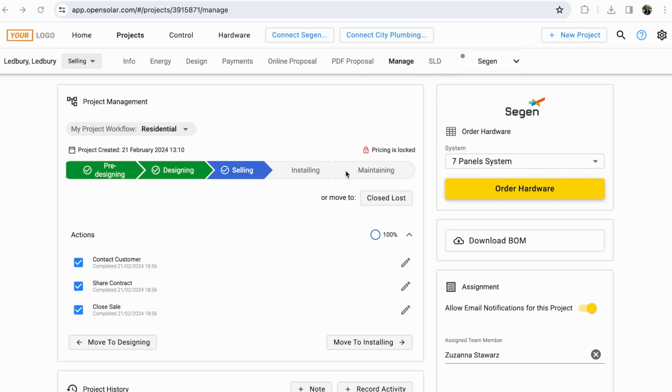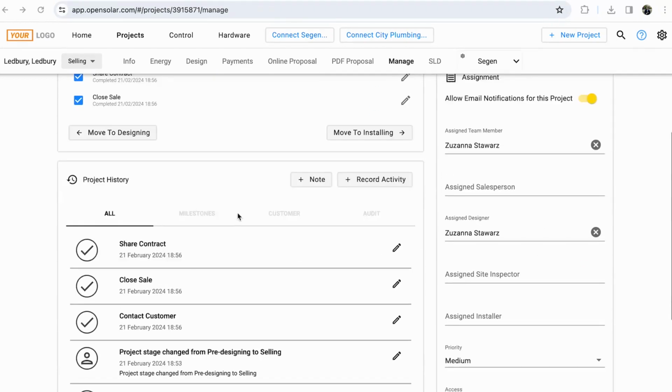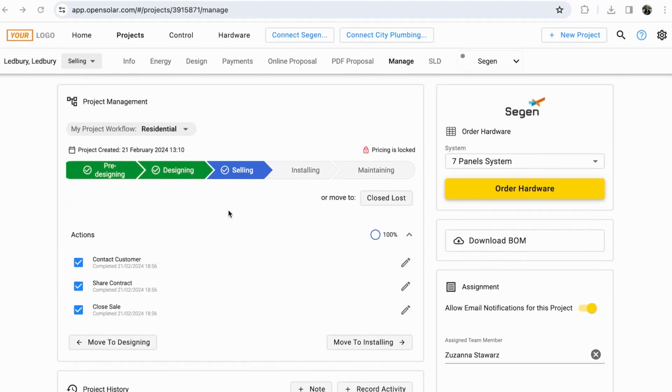The last section I wanted to touch on today is the Manage tab. The Manage tab is split into the Project Management section and the Project History. In the Project Management section, you can apply a specific workflow, for example, in this case, residential, and your colleagues will be able to come here and review all the actions that need to be taken to complete the project. Once they've completed that action, let's say contact customers or share contact, they can come here, tick off the boxes, and they will be able to see where the action is completed and what time as well. This is fully customizable. You can make it bespoke to your business. You can obviously customize the actions here, but you can also customize the stages as well.